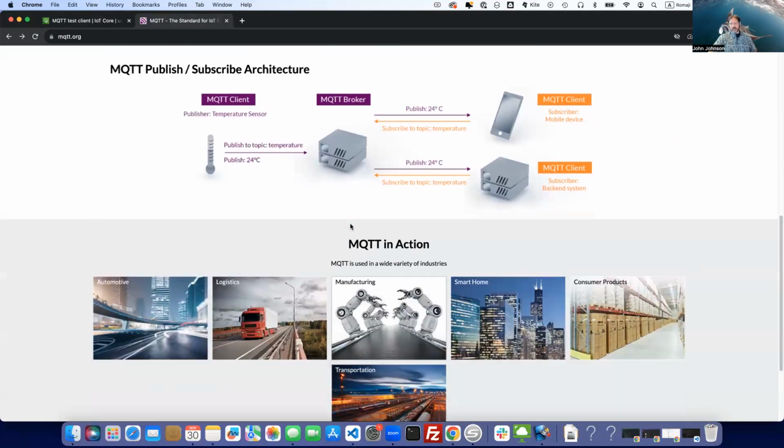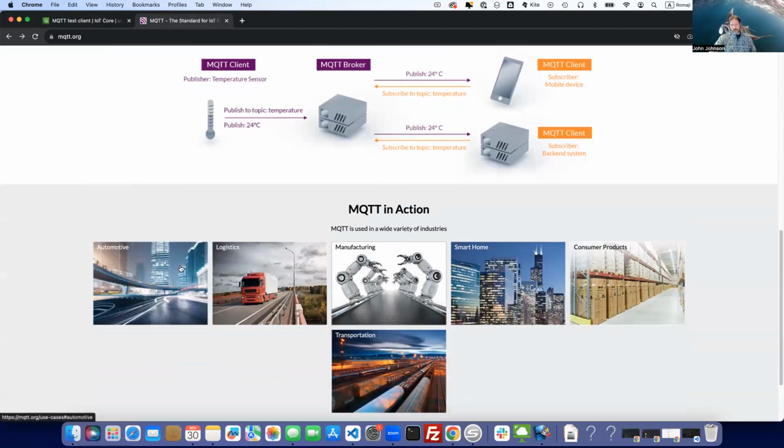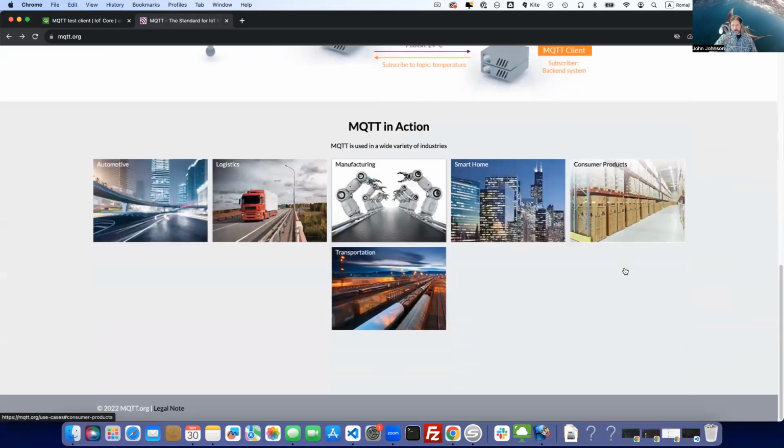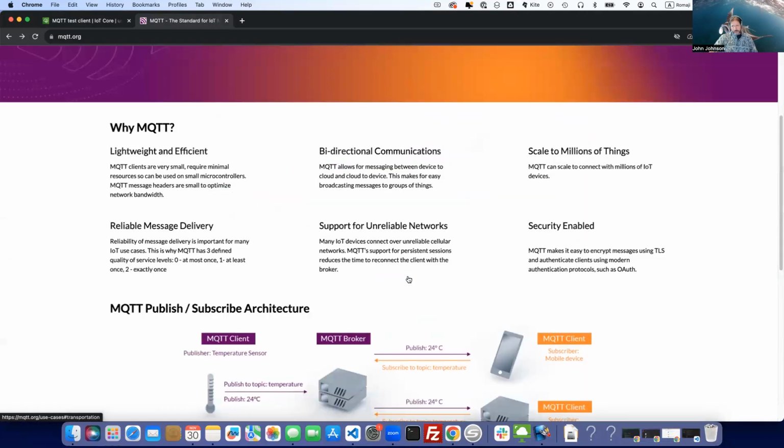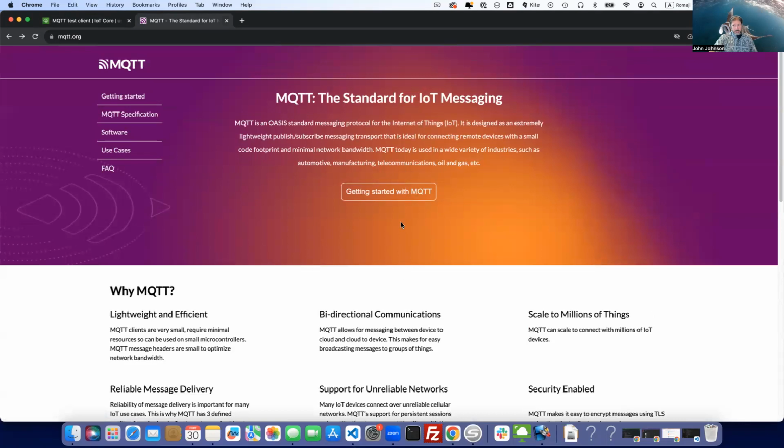And then you can take a look at some of the other things that they have. They have examples of it in automotive, logistics, manufacturing, smart homes, consumer products, and transportation. But MQTT is the standard protocol that you're going to be using for sending those messages. So this, I think, is quite cool. And I wanted you to get to the point where you can look at this and see your own code, the data that you're collecting. I want you to see how you can publish this data.